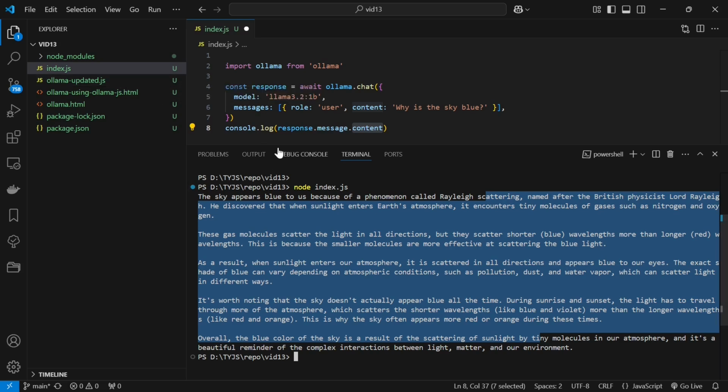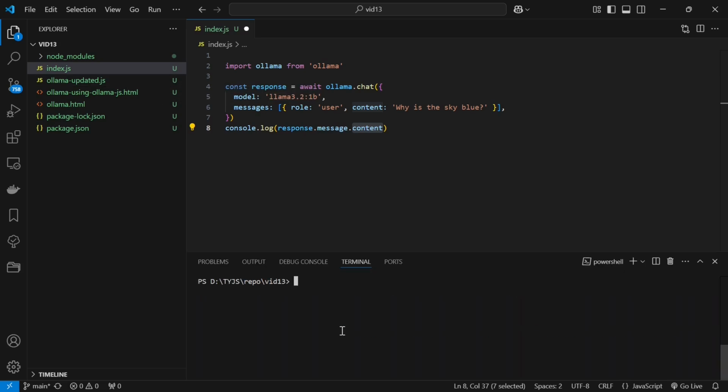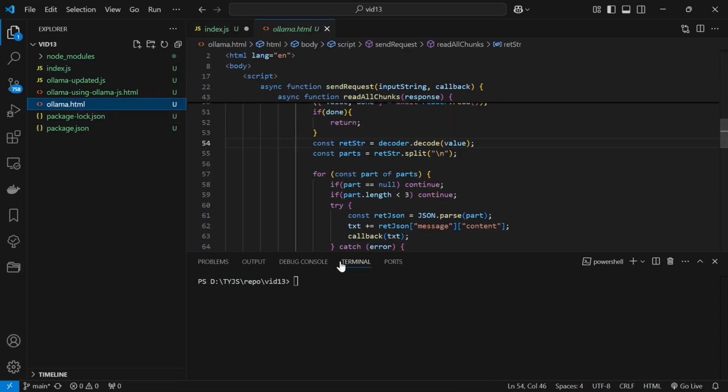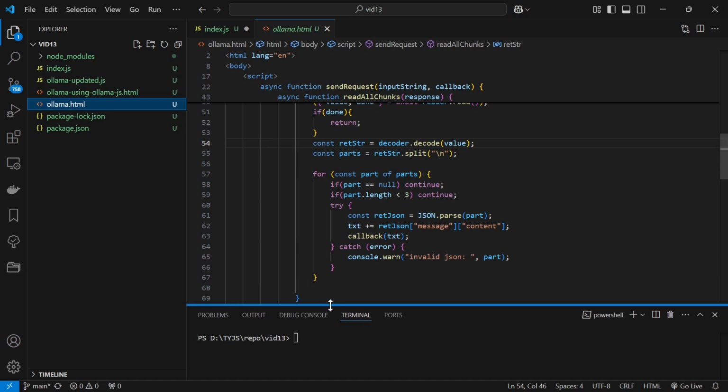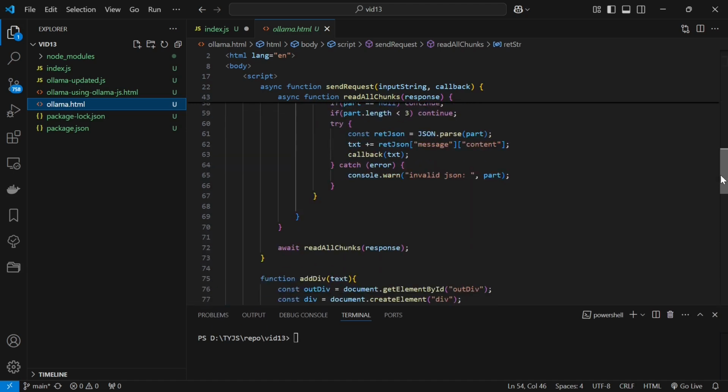Now let's go to the browser. For the browser, I showed that using 2 methods. The first one directly using fetch. So let's start with that. For this method, you don't need to install any ollama libraries. You only need to run this HTML in your web browser.